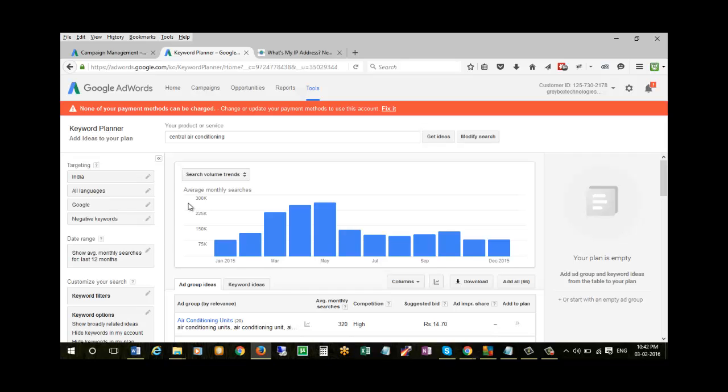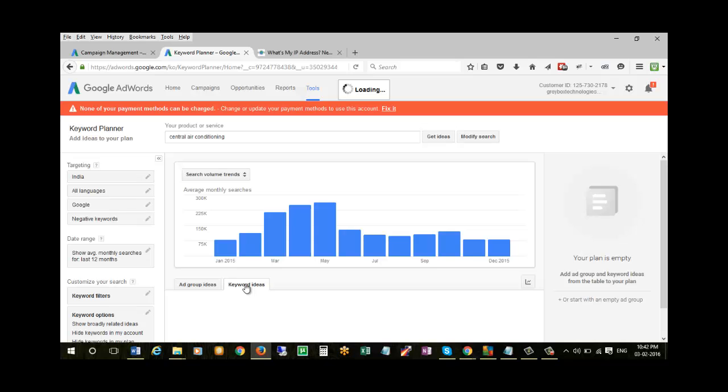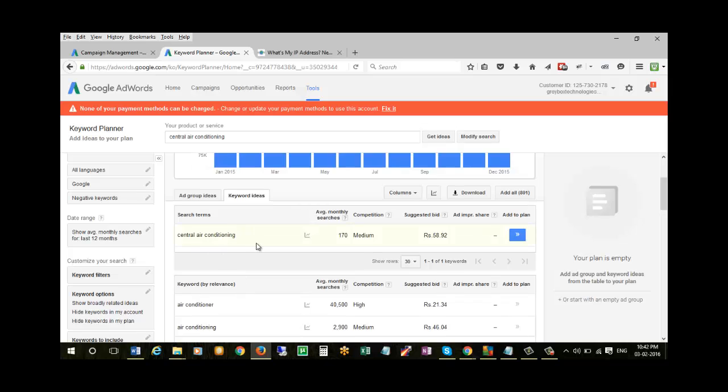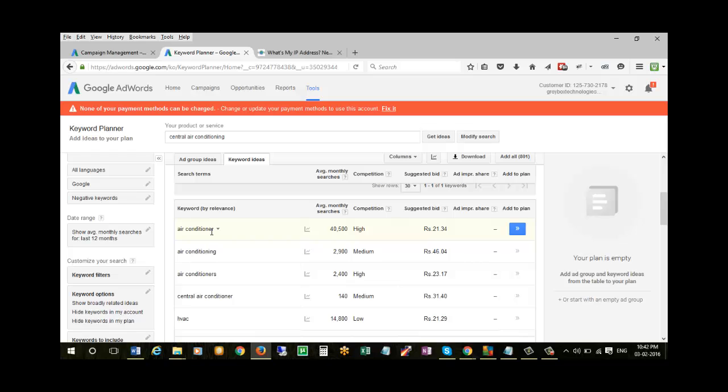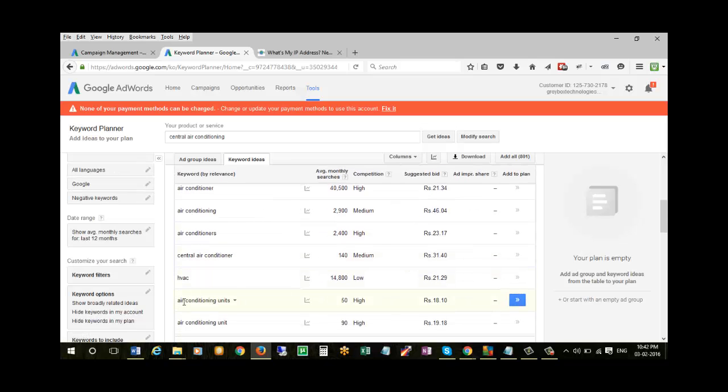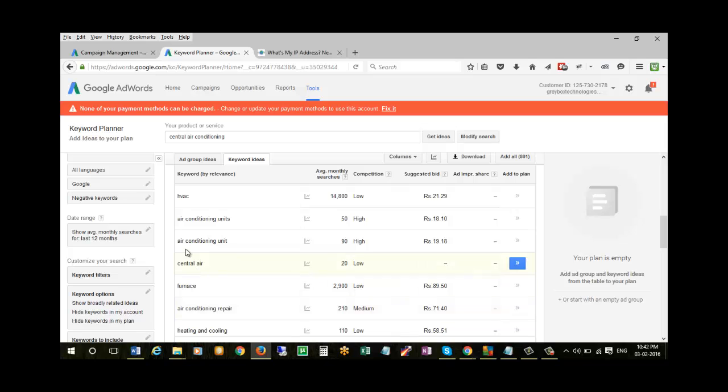The moment you get ideas, you'll be seeing this screen, Ad Group Ideas and Keyword Ideas. You have to click on Keyword Ideas. Now you are seeing central air conditioning, 170 searches happening per month. Air conditioner, 40,500 searches every month. Air conditioning, 2,900 searches every month. Air conditioners again, HVAC, air conditioning units, central air.